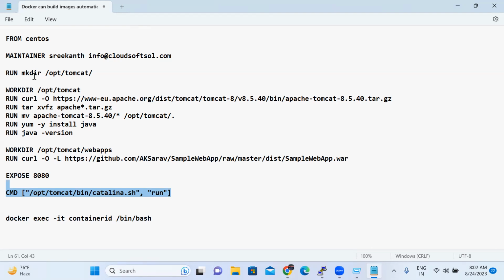Okay, if we don't specify the CMD, what happens is your container would be exited. Container would be exited. That is the purpose. We use CMD. So we need to use the CMD.